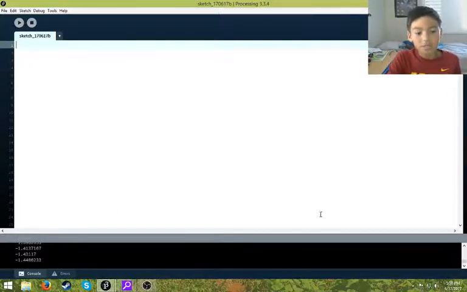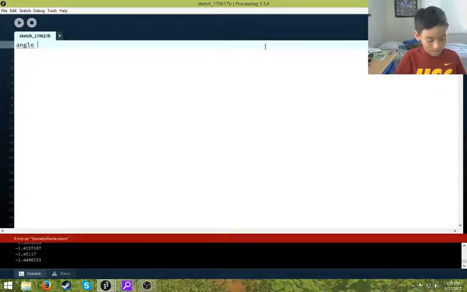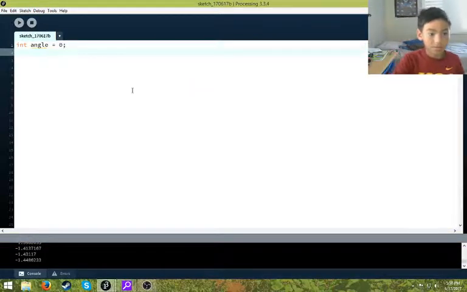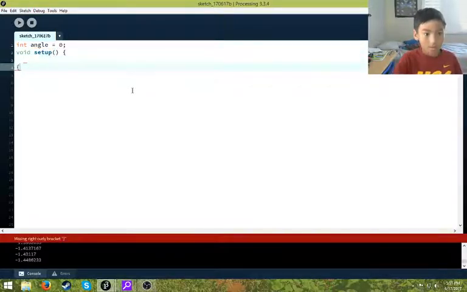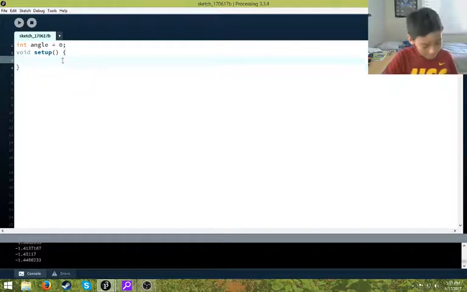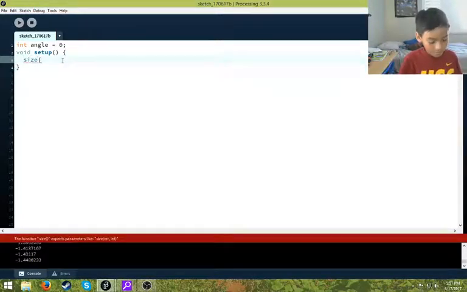So this is Processing. It's a kind of programming tool. First, what you want to do is declare an integer and set that to 0. I did int angle equals 0, and we'll use that integer later. Then we want to do void setup, and inside we're going to declare the window size.